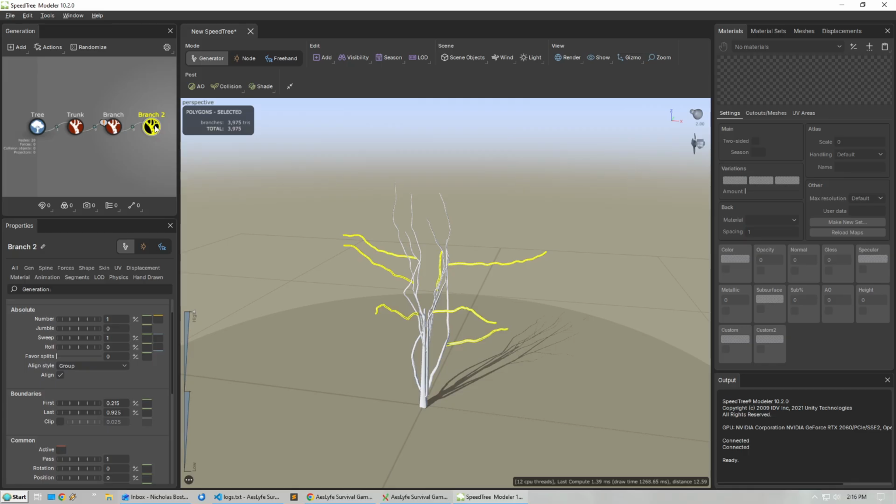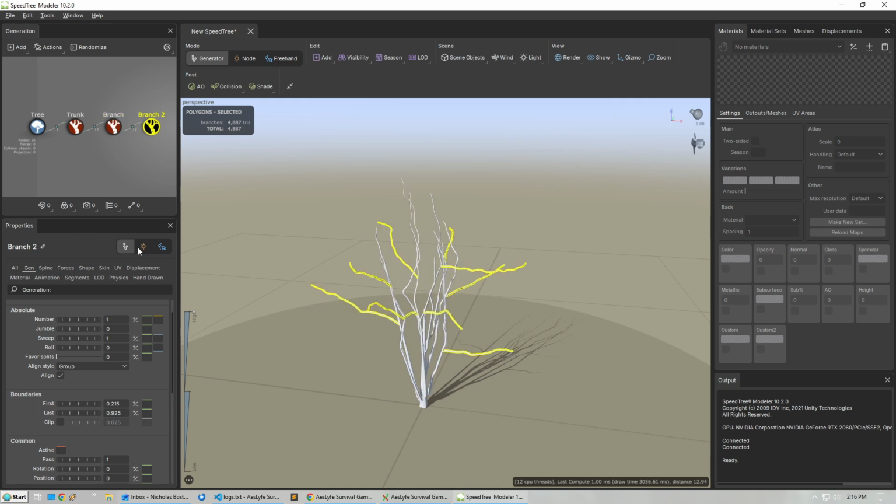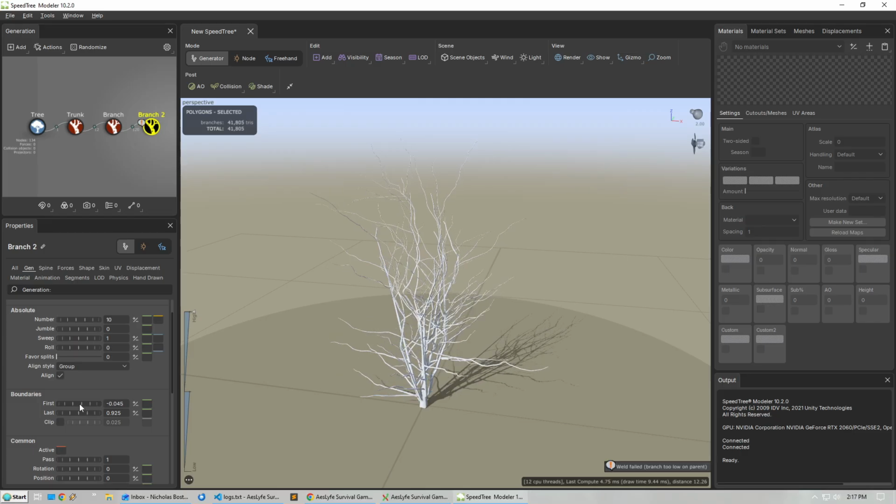So we now have our basic skeleton, and now we're going to start creating the branches where the leaf cards are actually going to be generated on. At this point, we're going to play with some of the values on both branch sets. As you can see, I had to increase the number on the first branch set just to get us a little more coverage for branch set number 2.